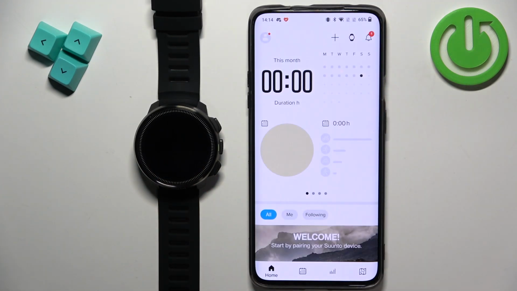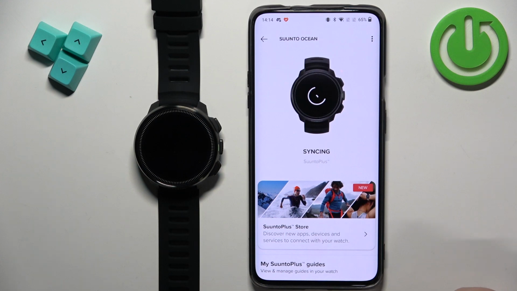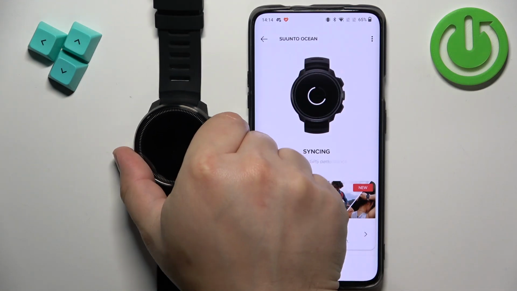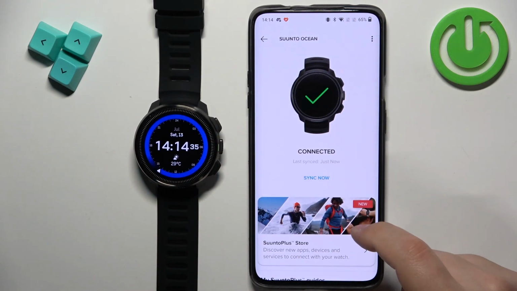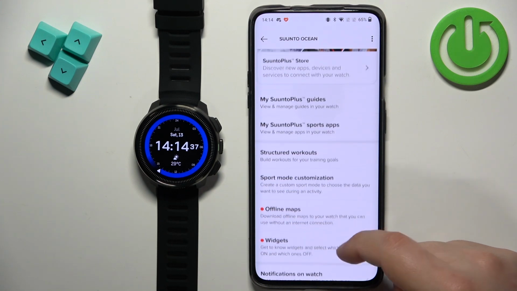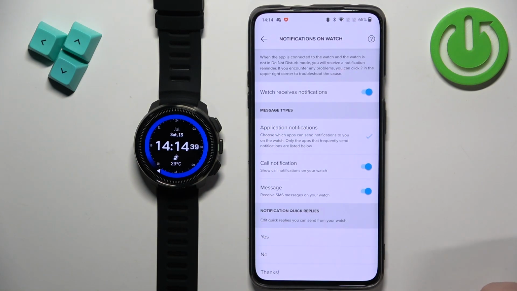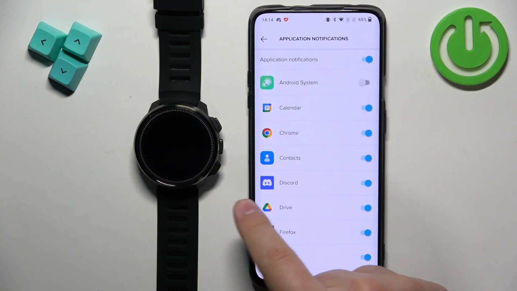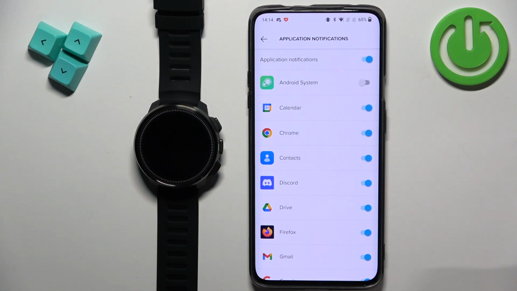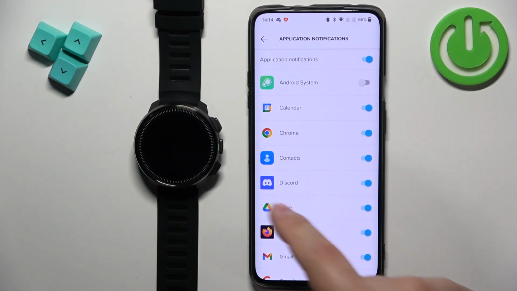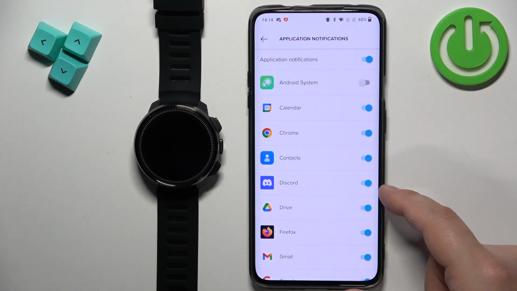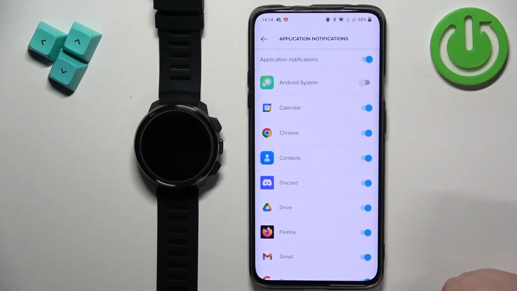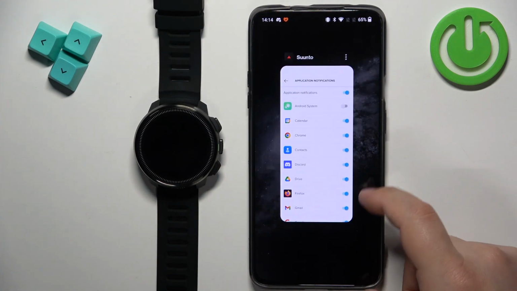I'm gonna open the Suunto app now, tap on the device icon, wait until the watch is done connecting with our phone, my bad. Tap on notifications on watch, application notifications, and the Discord appeared on the list. So I believe it will automatically turn on the notifications for the app that is added to this list. So that's good. It's less hassle, basically. Okay, so it is working.